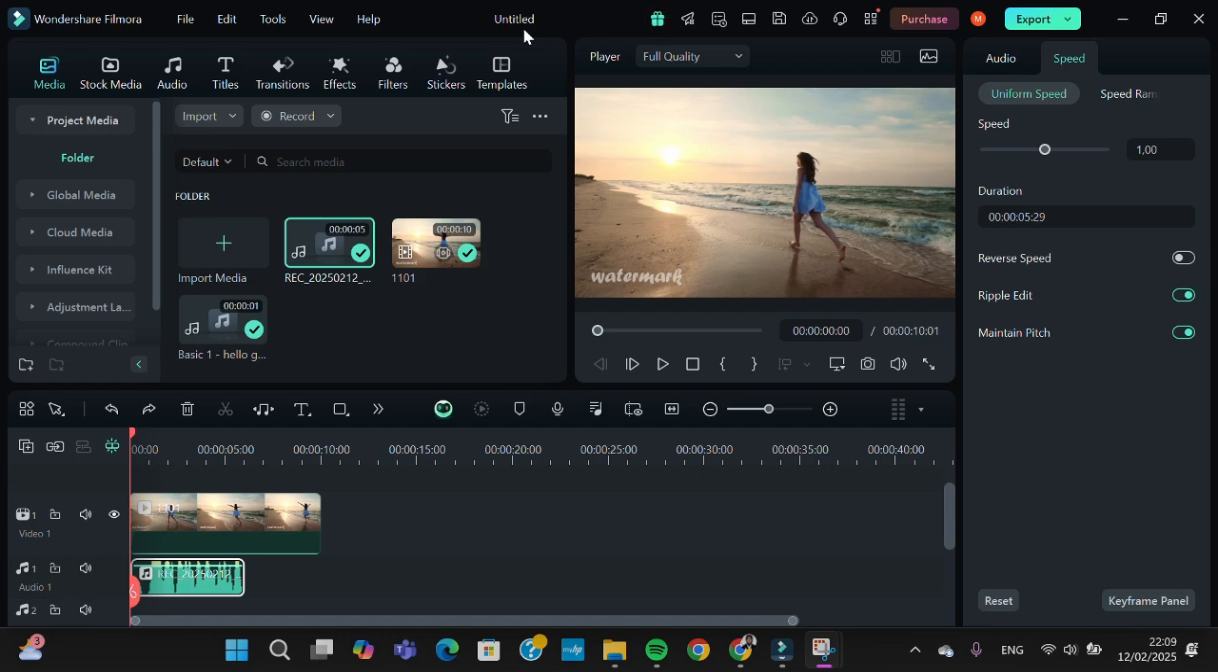In today's tutorial, I'm going to show you how we can reverse audio in Filmora 14. Okay, let's get into it guys. Here I have created a project in my Filmora application. And for example guys, I'm going to reverse this audio. Before I reverse my audio, I'm going to show you the original one.